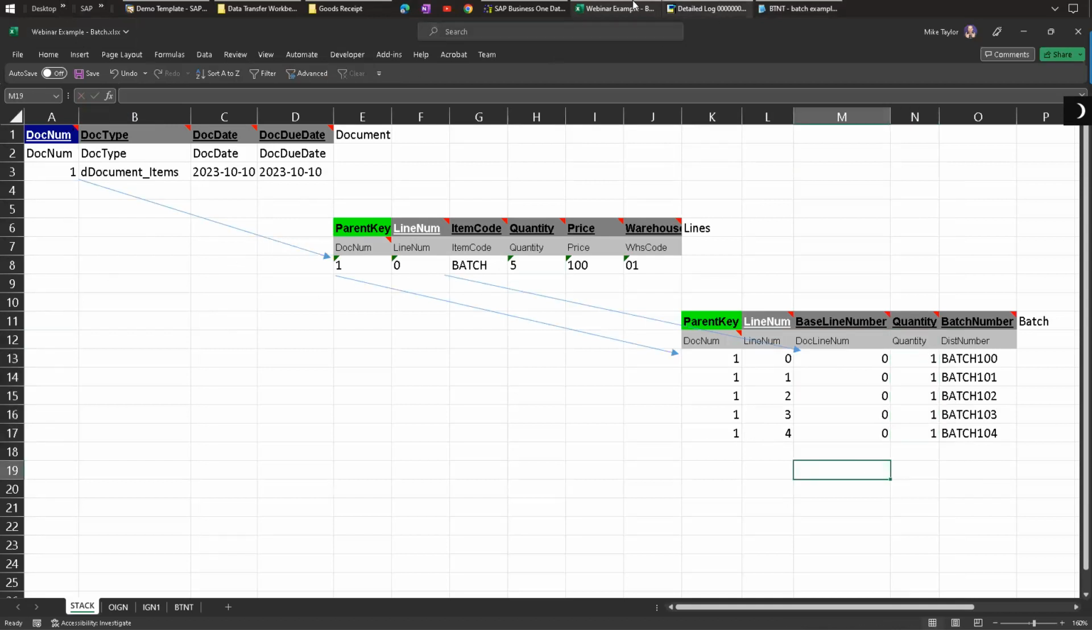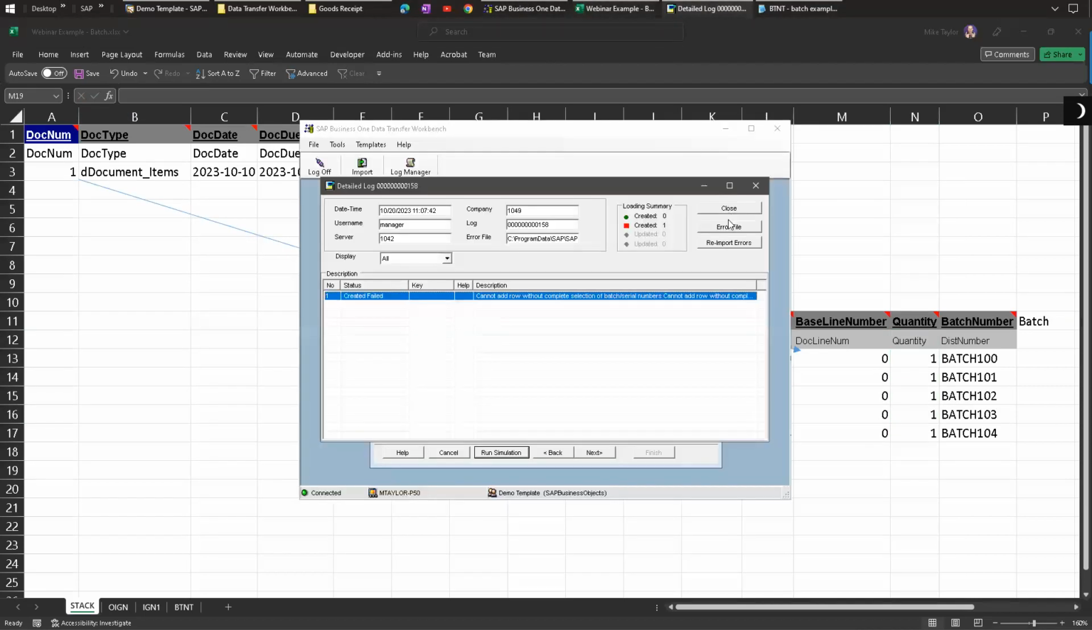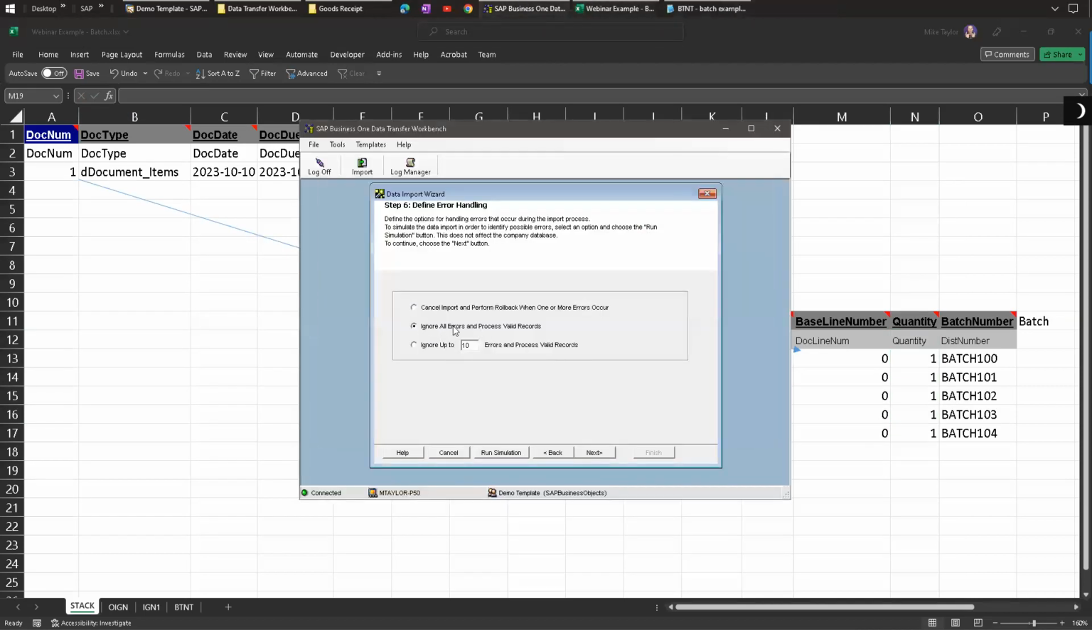If you have multiple documents and you run through and you've allowed it to ignore all errors and there are 10 goods receipts, each one that succeeds will go through, but the ones that don't go through will obviously fail if you ignore them all. If you cancel import and perform rollback, if it even has one error, it'll roll back. Or you can say up to 10.